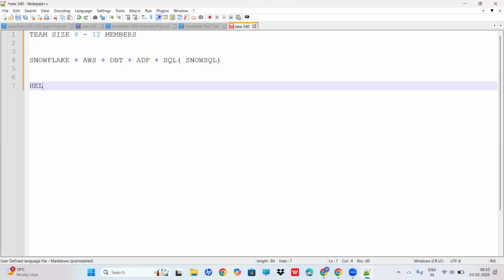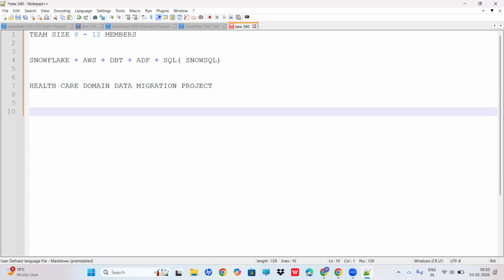It's the healthcare domain, so in real time we'll see how the tables and data look. In a single table we're going to have a number of columns, more than 20, so we're going to have everything. So this is a data migration project. What is migration?